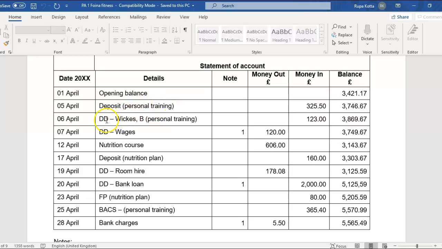So over here, deposit personal training for money in, this is sales personal training. Then again you have a direct debit for personal training, this is also sales personal training. You have wages, so you put it into wages. You have one more money out for nutrition course, so this is purchases nutrition course. Okay, so money out is bank payments and should go into purchases, and money in is bank receipts and should go into sales.